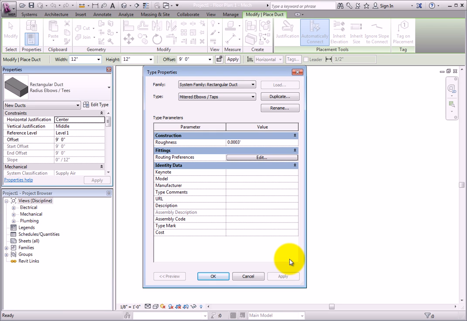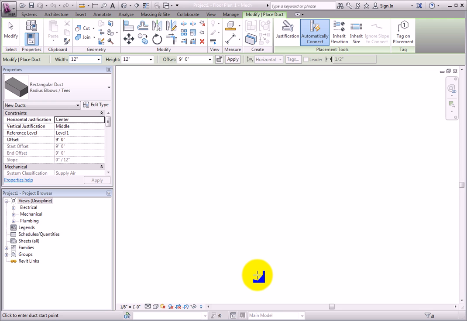Another important parameter here is roughness under the Construction section. Other than those two, the other parameters are under Identity Data and can be used to add additional detail to the ductwork for schedules and tags. I'll click Cancel to close the Type Properties dialog. Before creating a duct, there are several options you should take a look at.